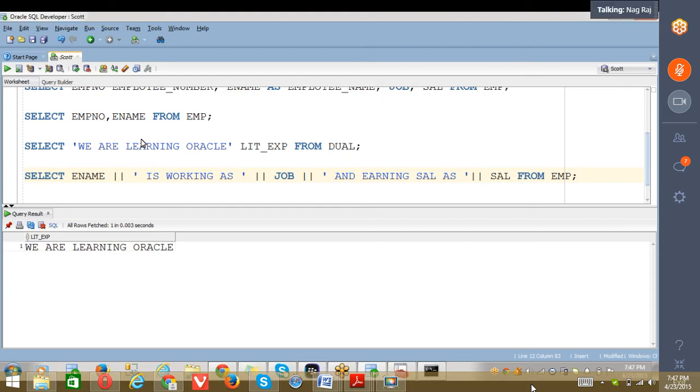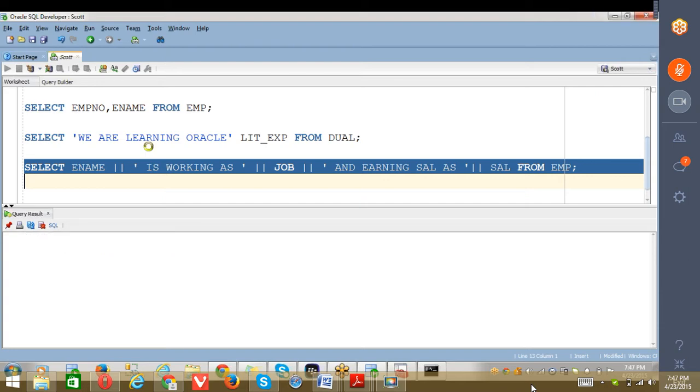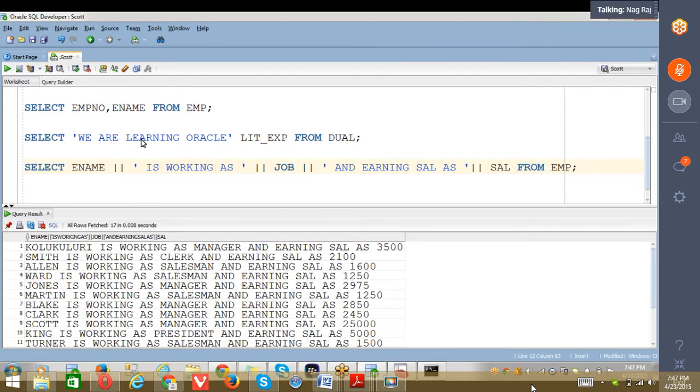So what will be the output? Someone, the employee name, is working as a designation. But what will be the column name? When I execute this query, see the column name now. The column name is very long, but your entire data is constructed according to those literals. Kulukuluri is working as manager and earning salary as 3,500. You see that this part of the literal, is working as and earning salary as, is repeated for all the records within that table. So this is the usage of literals.